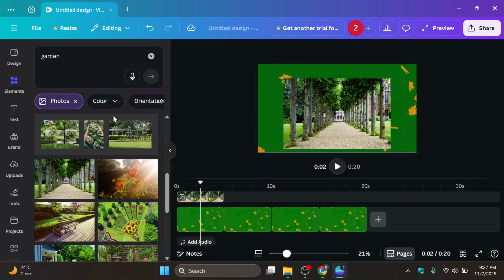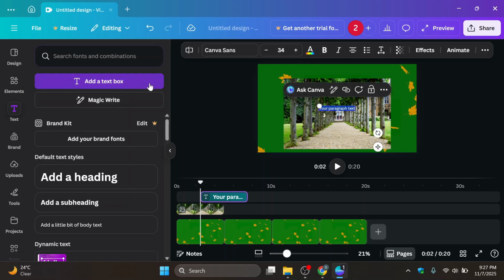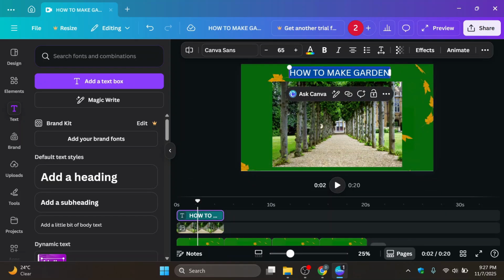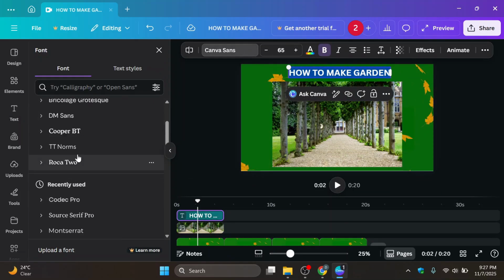After that, click on Text. From the left menu, choose Add a Heading and type in your text. You can adjust the font, size, and color from the toolbar at the top.